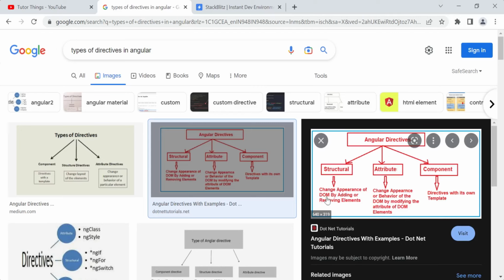We know that the structural directive is the thing which changes the appearance of the DOM. We know DOM is the Document Object Model, which has a head and a body, like the structure of an HTML page, and we call it the DOM. By adding some elements and removing some elements, the structure of the DOM automatically changes. That thing we can do by using structural directives.